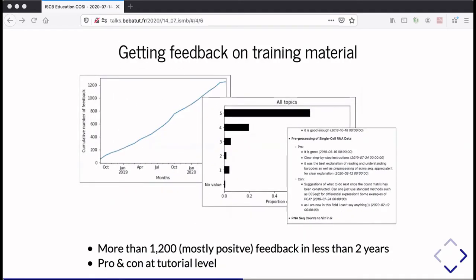We enabled that a bit less than 2 years ago, and since then we have collected more than 1,200 mostly positive feedbacks, and also details of what is working and what could be improved for each tutorial. We regularly aggregate and report this feedback to the community.